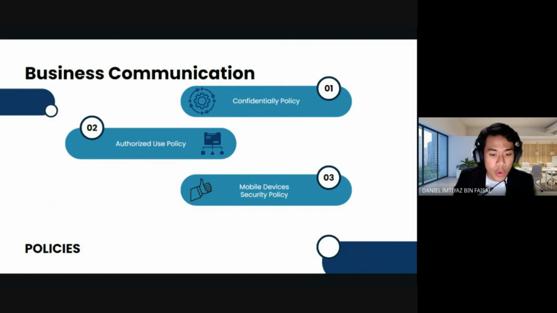An authorized use policy outlines guidelines and rules regarding the proper and authorized use of resources, systems, and facilities within an organization. It sets expectations for employees, contractors, and other authorized users regarding the appropriate and permitted use of company assets. Next one is mobile device security policy. A mobile device security policy is a set of guidelines and procedures designed to ensure the secure and responsible use of mobile devices within an organization. It establishes standards for the protection of sensitive data, applications, and resources accessed through mobile devices.